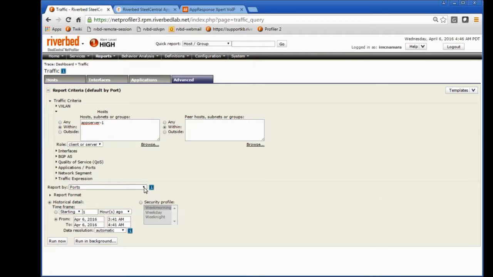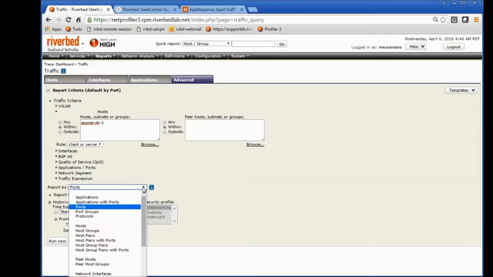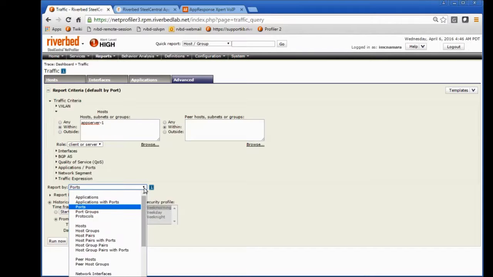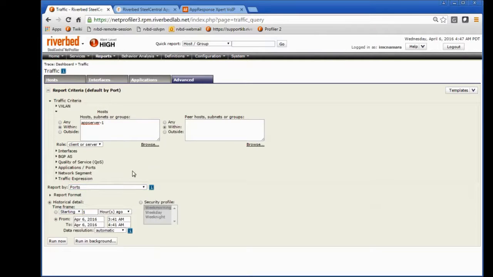Now this is one of the things that I'll talk a little bit about, this report by feature. What I choose here often depends on what I'm looking for. If I want the output of this report to just report on layer 4 ports, not necessarily each individual conversation, but just high level the ports, I might just leave it here. If I want to see every single conversation going on to it, I might say host pairs. If I want to see every conversation and layer 4 port, I might say host pairs with ports. So it really depends what I'm looking for that will drive this report by option.